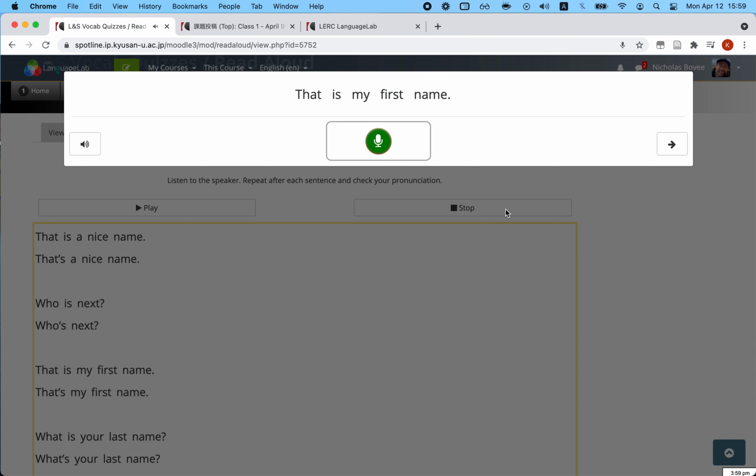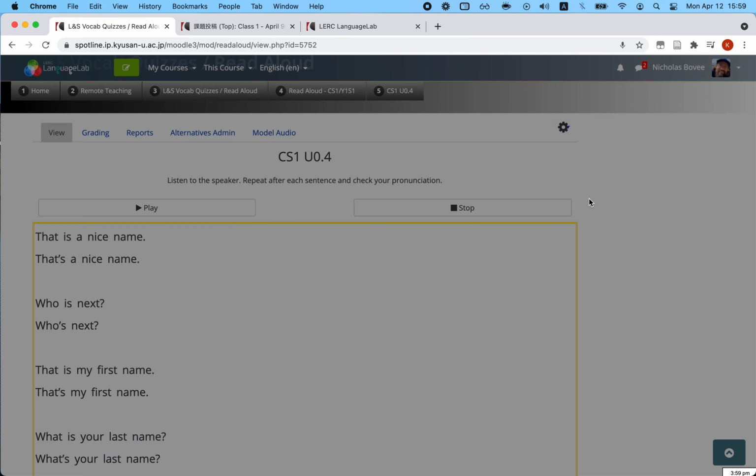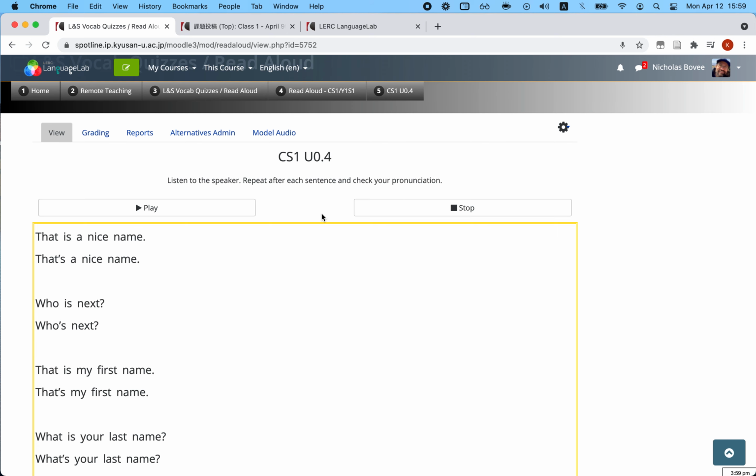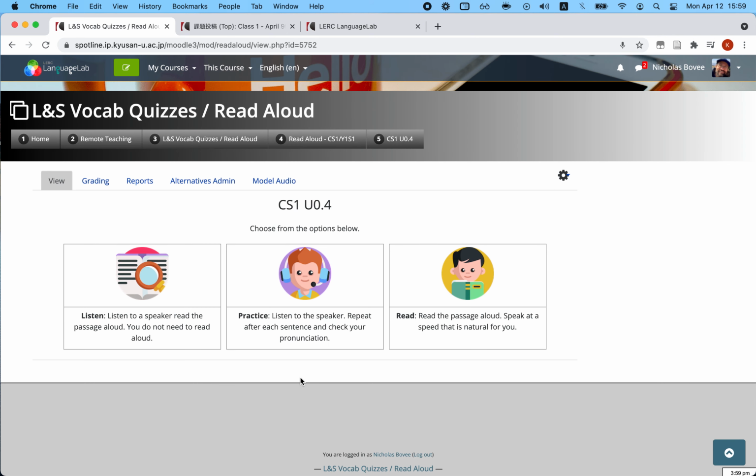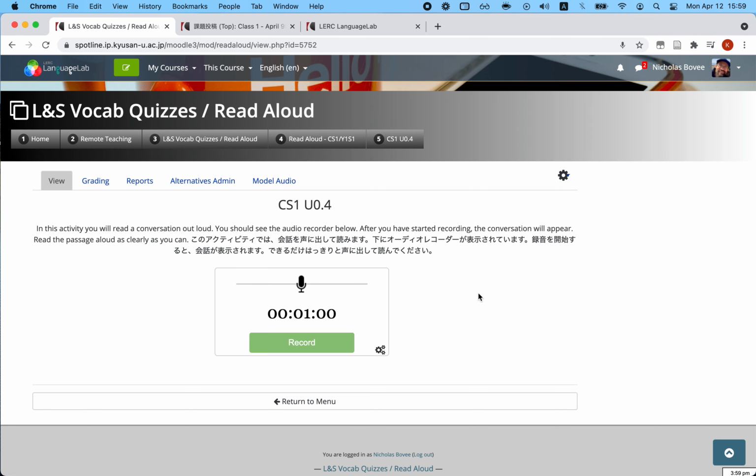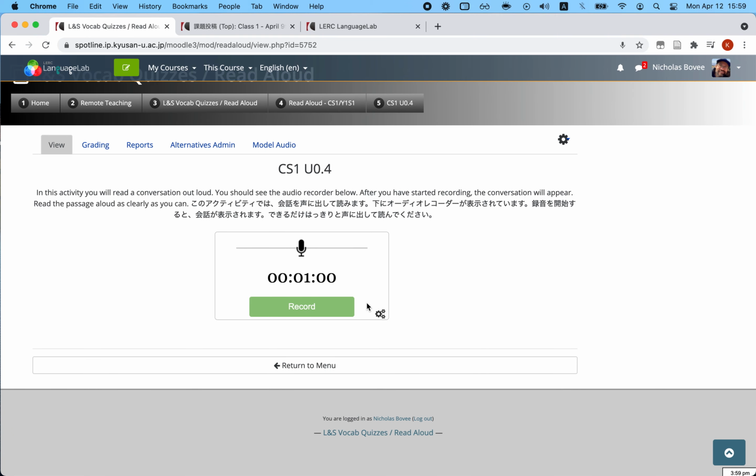Okay, so this is just for practicing and the score is not recorded. The third activity here is read. This is the one that records the score. So once they hit record, the passage will appear and they have to read it.